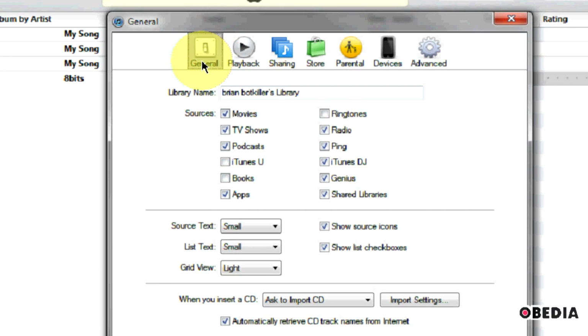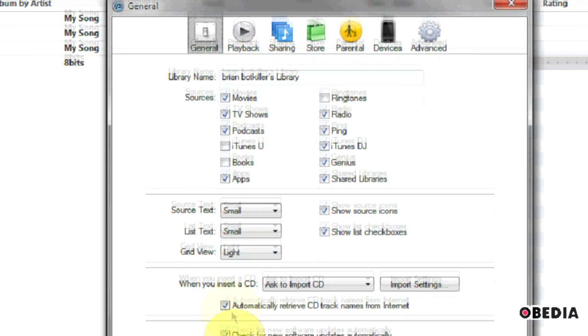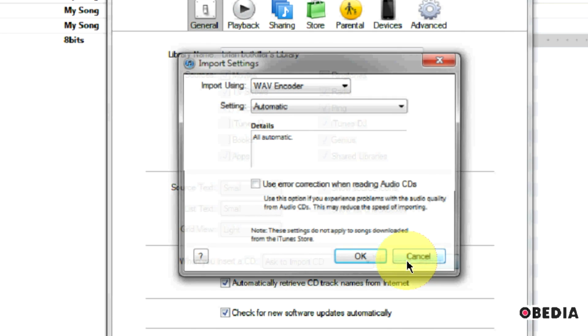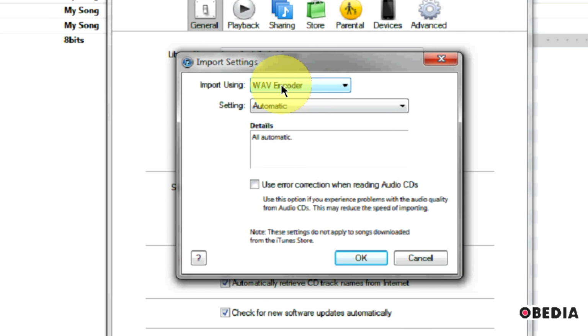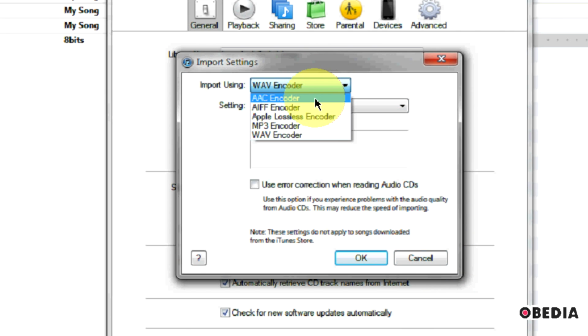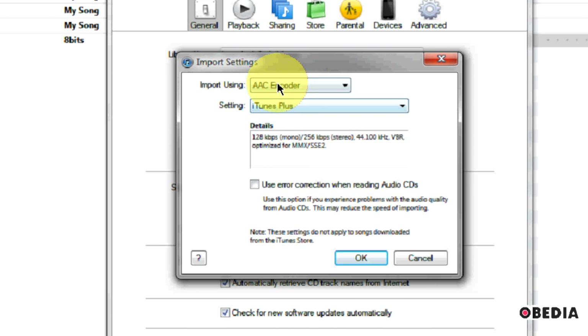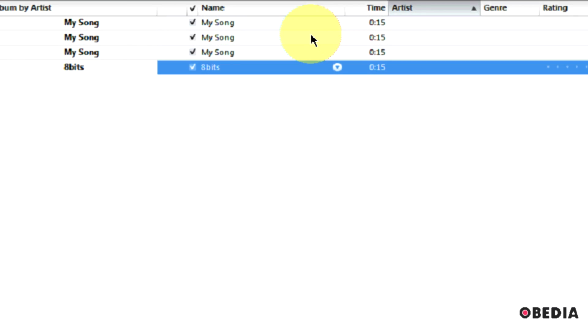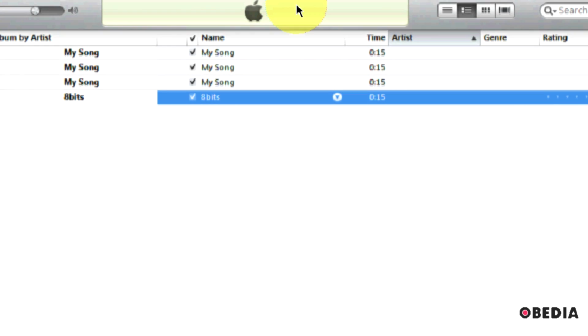Now I'm going to click on the General tab, and now down in the section labeled When You Insert a CD, I'm going to click on the Import Settings button. This is going to open the Import Settings dialog box. Now usually in the pull-down menu here, you're going to see AAC encoder. You want to click on that, and you want to select WAV encoder. You should be fine to leave the setting for automatic and then hit OK. Now what this is going to do is tell iTunes that you want to use the WAV encoder anytime you want to bring an audio file into iTunes.